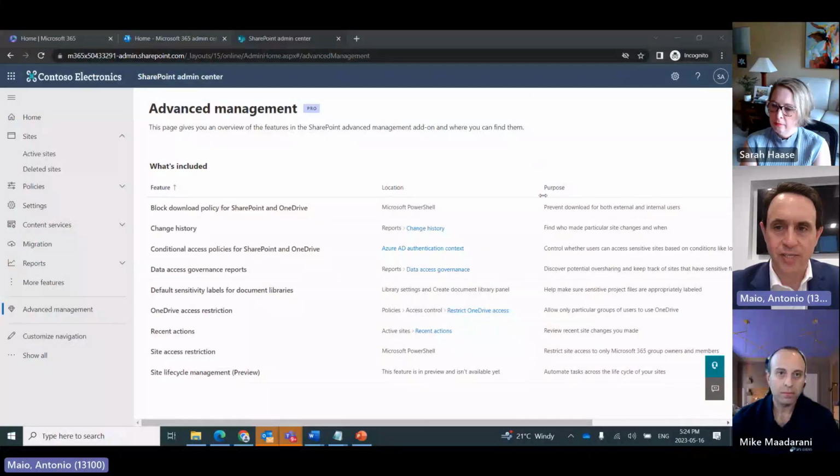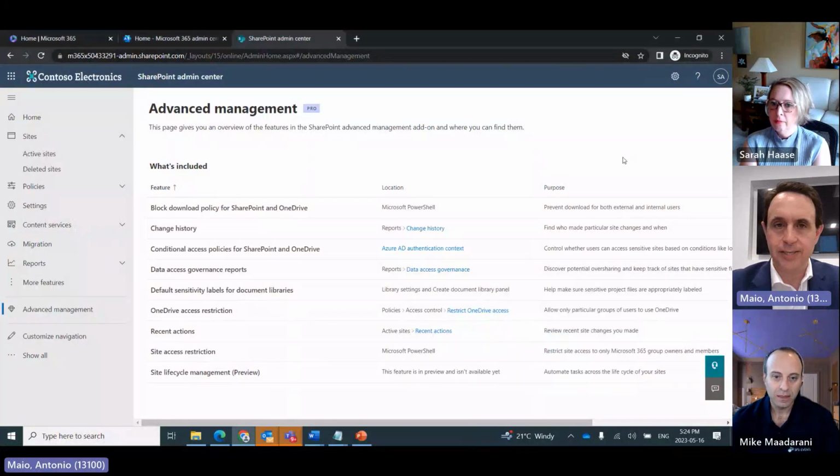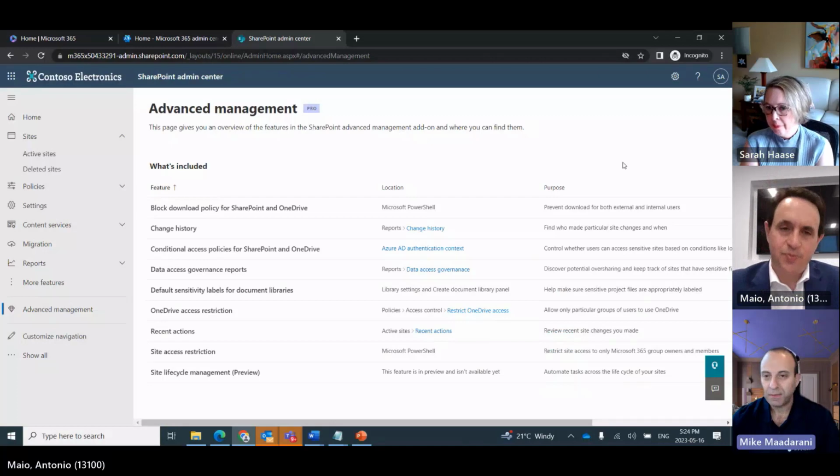And when you enable a license for Microsoft Syntex SharePoint Advanced Management, or SAM, you actually get this really convenient page in the SharePoint Admin Center that lists all of the capabilities. So I think we wanted to show that. I'm just going to share that on my screen, and we'll use that as a way to talk about the features. So are you guys able to see that? Yep, yes, it is up there.